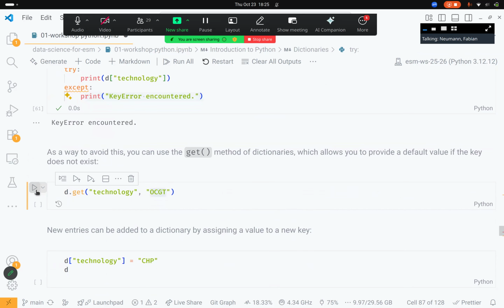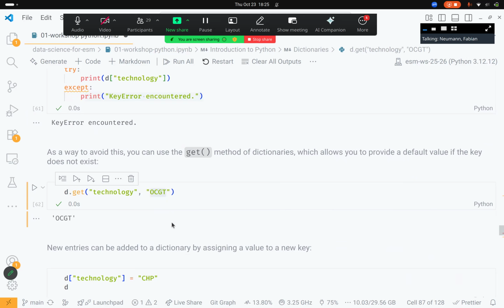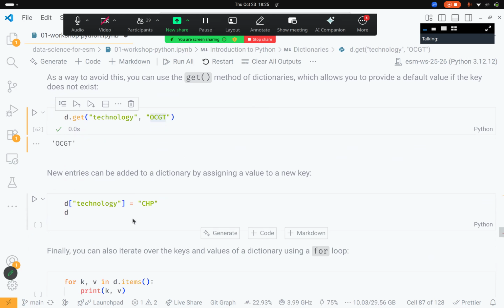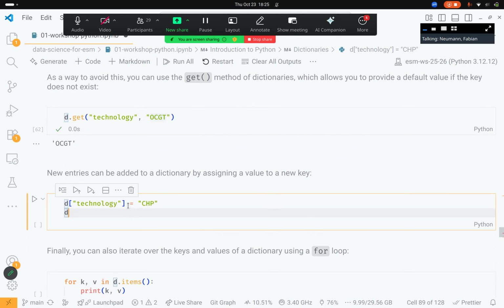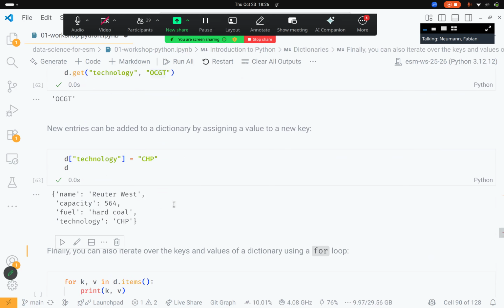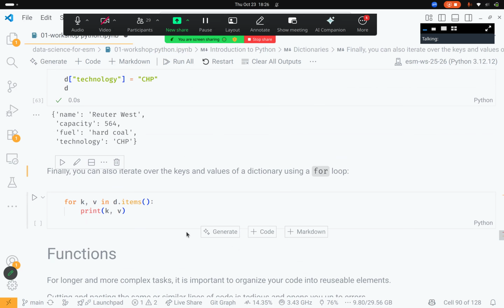Okay, so fallback, we don't have technology, so that's what then we get out, the OCGT. And we can set new entries in the dictionary by using the same syntax that we would use to access the values, but then with an equal sign, assigning that to the dictionary. And then if we look at the full dictionary, instead of 3 entries, we actually have 4 entries: name, capacity, fuel, and technology.